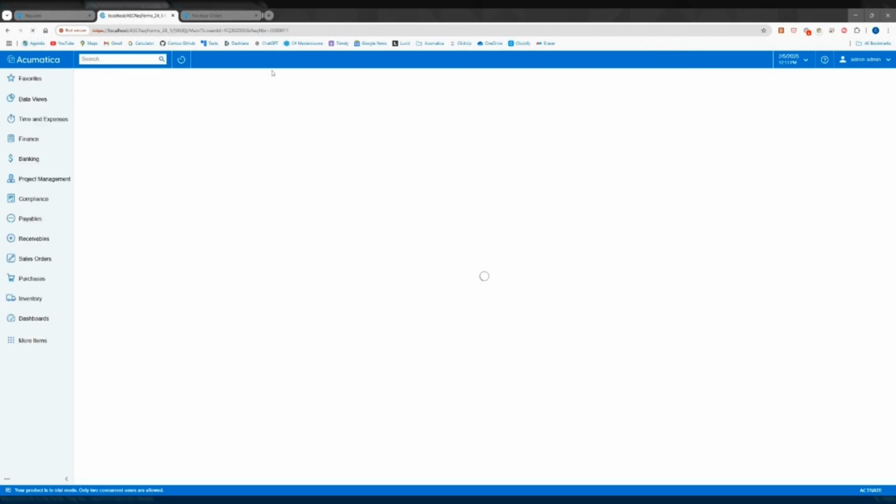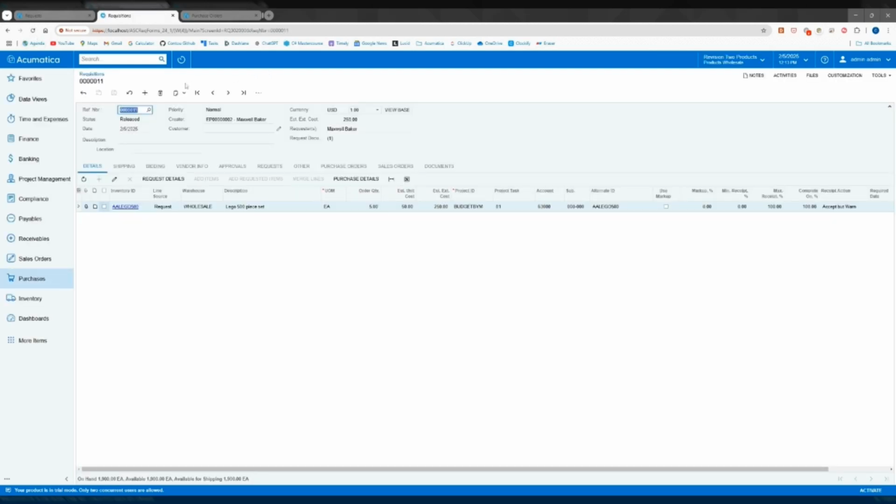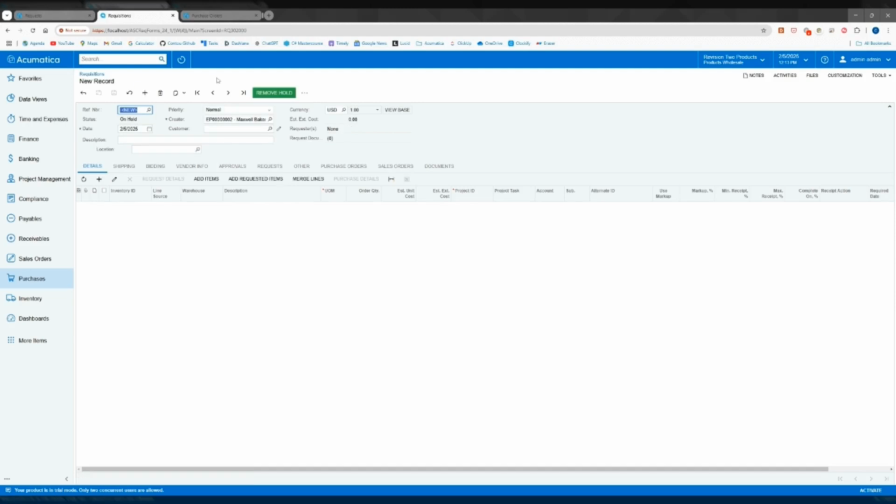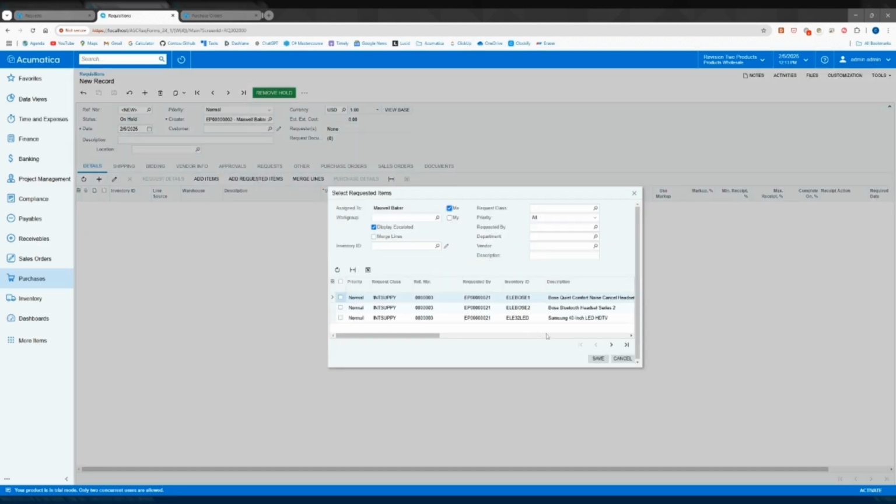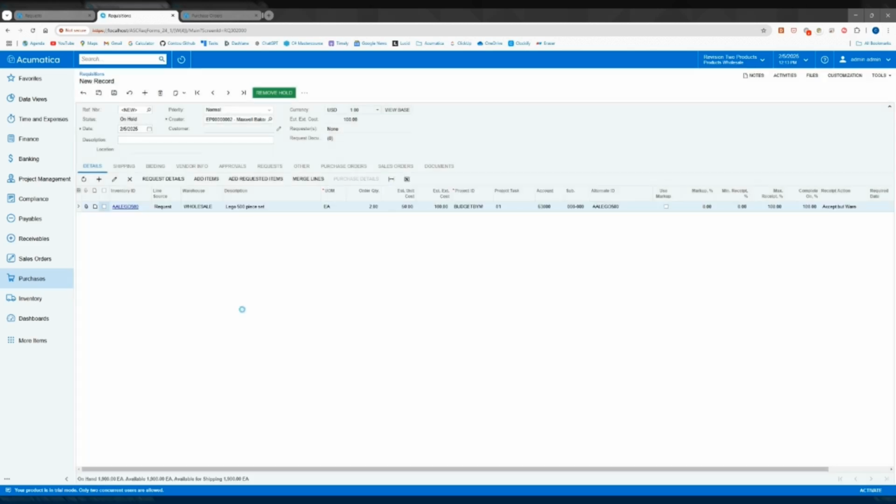Moving on to the requisition screen, we will create a new requisition. And we're going to use the Add Requested Items button on the Details tab. Going to scroll over to the end where we have ref number 17. This is in reference to the request that we just previously made. I will select that and save.